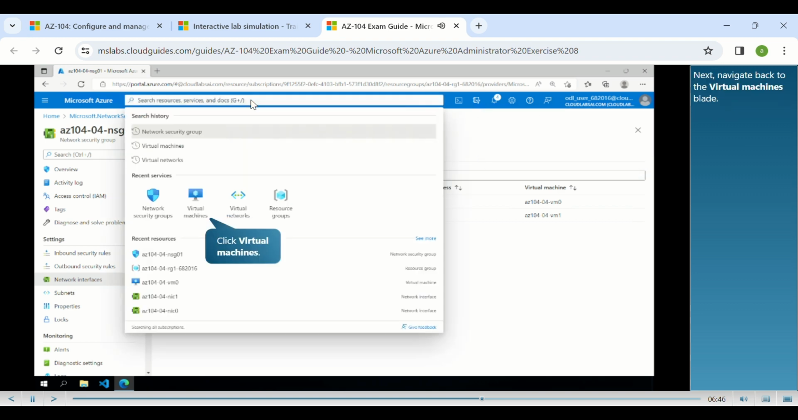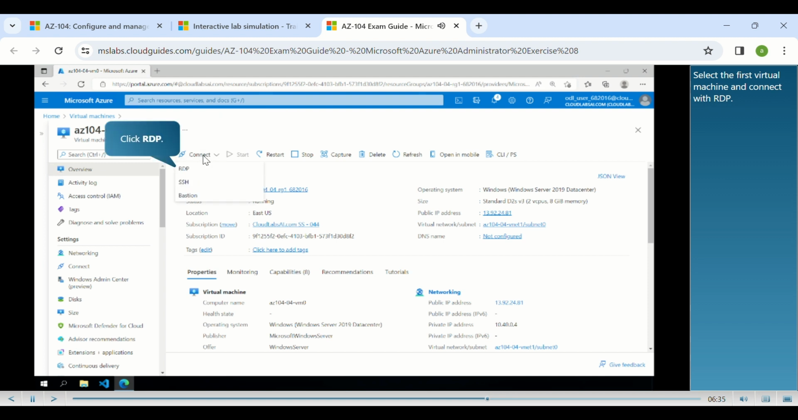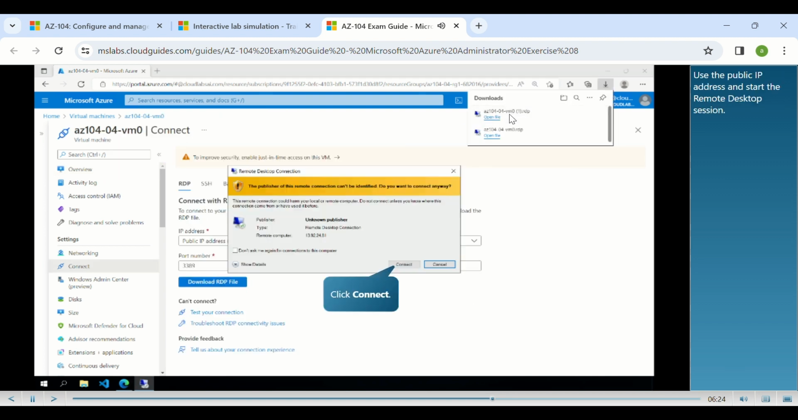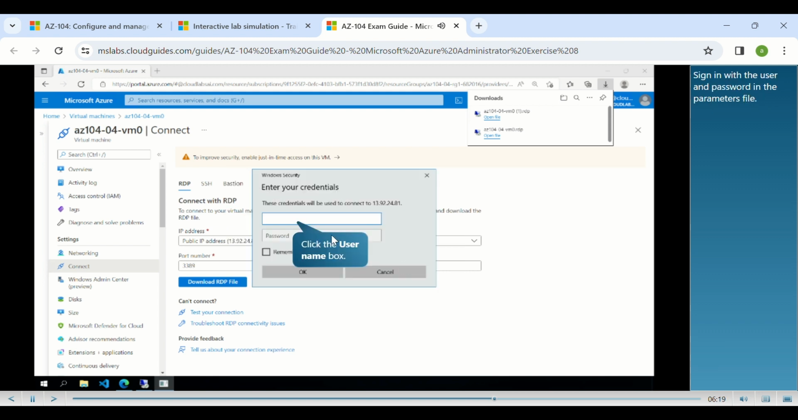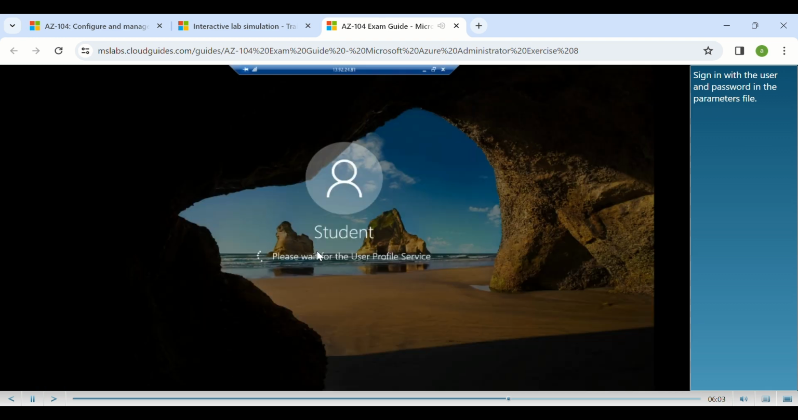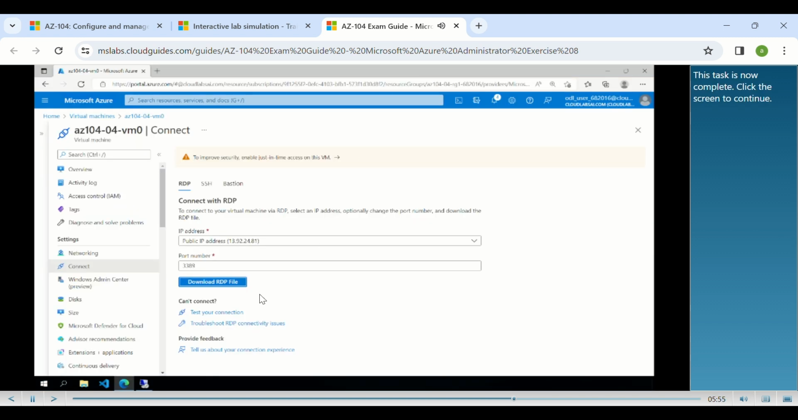Next, navigate back to the virtual machine. Select the first virtual machine and connect with RDP. Use the public IP address and start the remote desktop session. Sign in with the user and password in the parameters file. Minimize the RDP window. This task is now complete. Click the screen to continue.